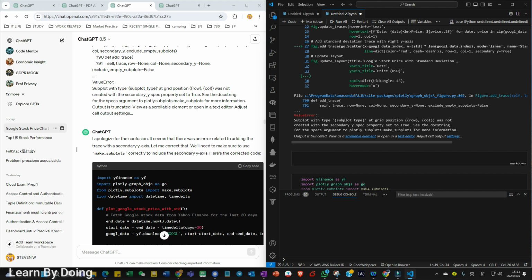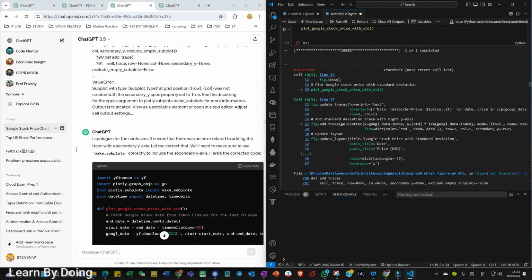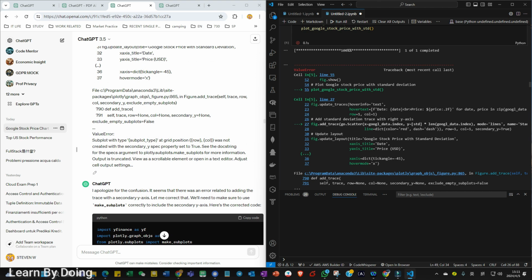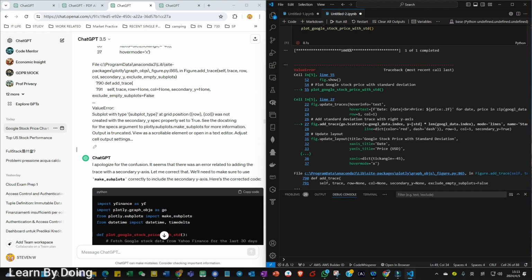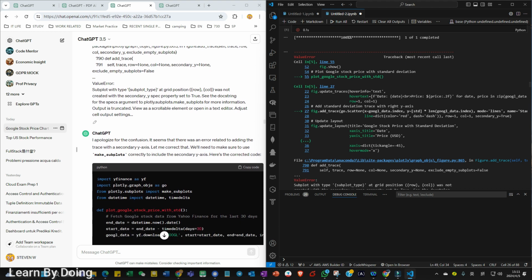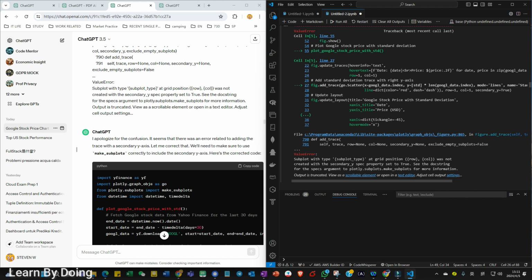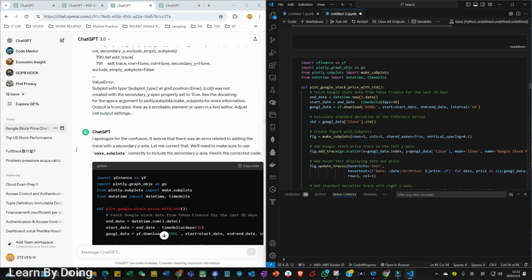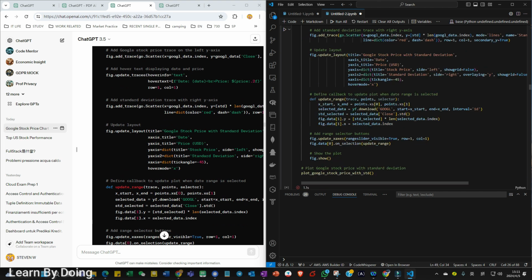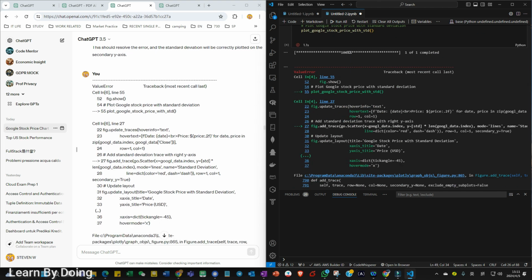Okay. So whenever I meet the error code, what do I do? I paste it back to get a debug. Okay, debug insight. So actually, it says the problem is about the subplot type. Okay, so it helped me revise the code. I try again, still error.